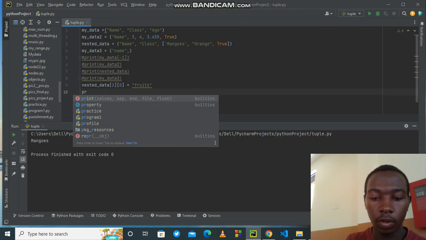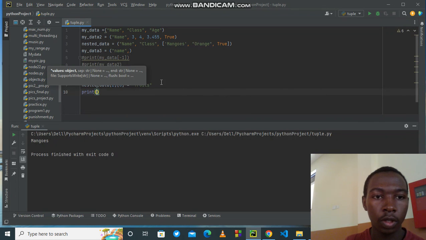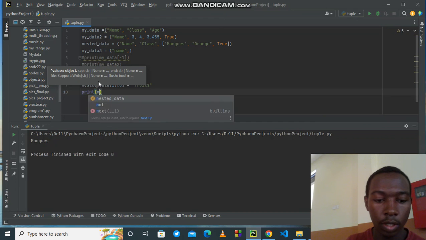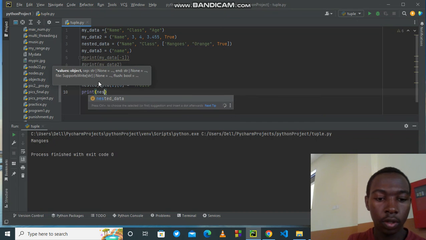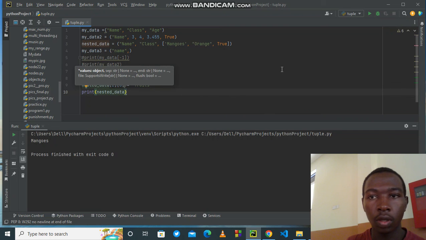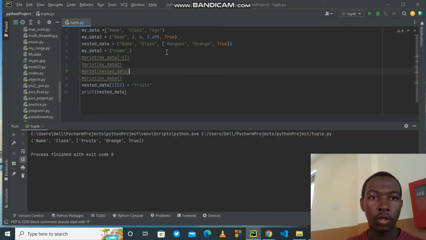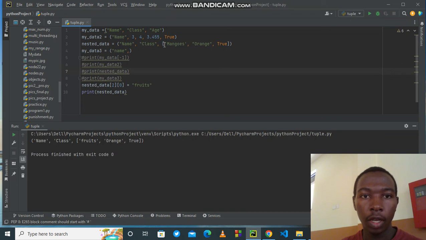If I print out nested data, you see mangoes has been removed, and I've replaced mangoes with fruits, meaning a list can be modified.